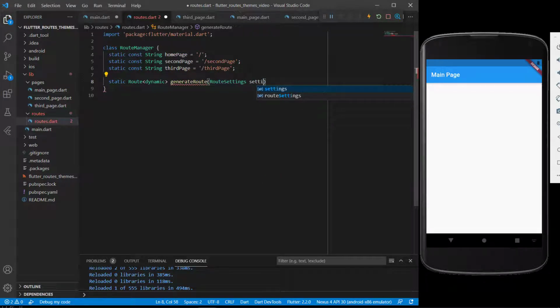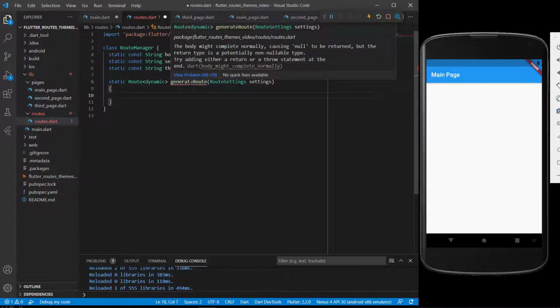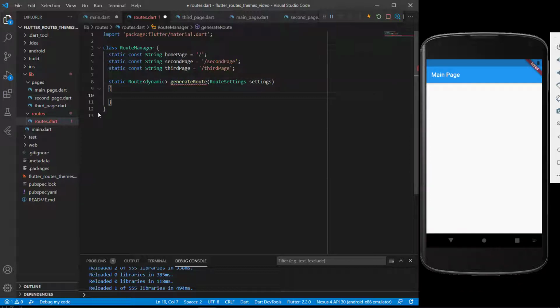And let's call this settings. Now let's open. And you'll see that because we need to return back a route that's dynamic, it's going to give me a problem because the body might complete normally, causing null to be returned, and they don't like null getting returned. So we should actually have a return statement here. Don't worry, this error will go away as soon as we start returning something.